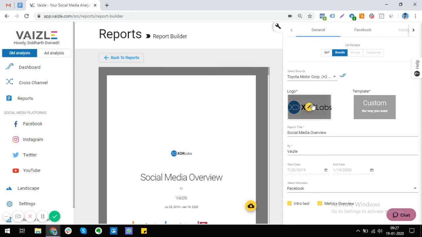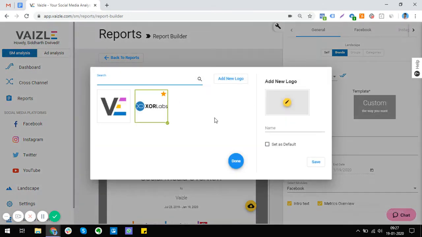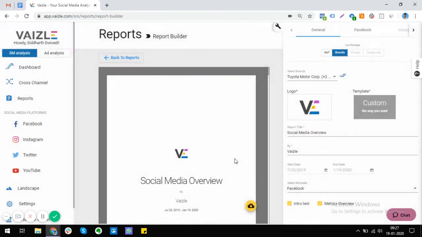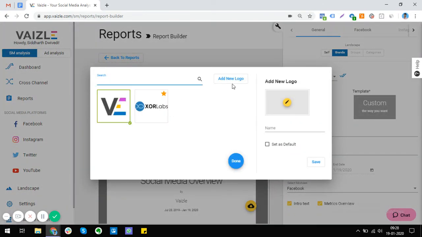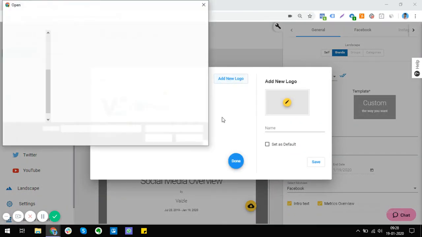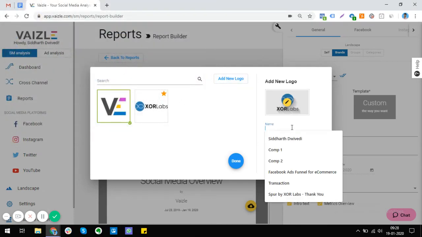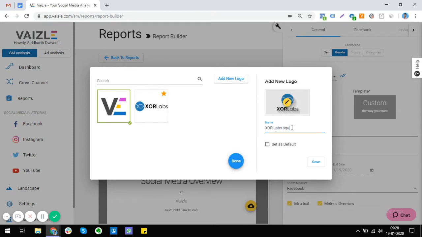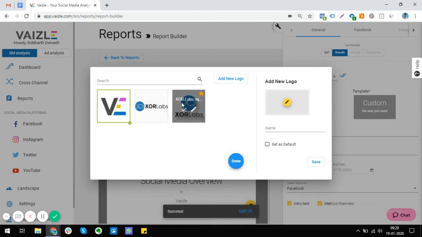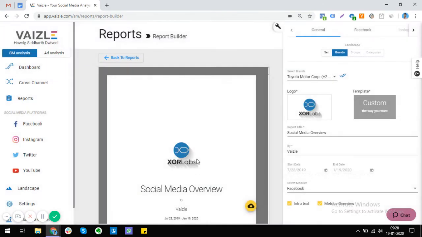You can actually white label your reports, and right now you can see that an agency's logo is here. So if I want to add Vaizle, I can simply do that. If you want to upload a new one, you can click on add a new logo, name it, square, set as default, and when I click save, it will appear in the portfolio of your logos. Now it's there. I can just select this one, click on done, and the logo has appeared.